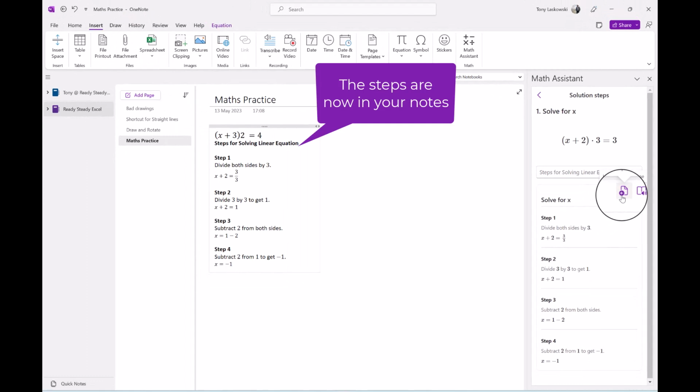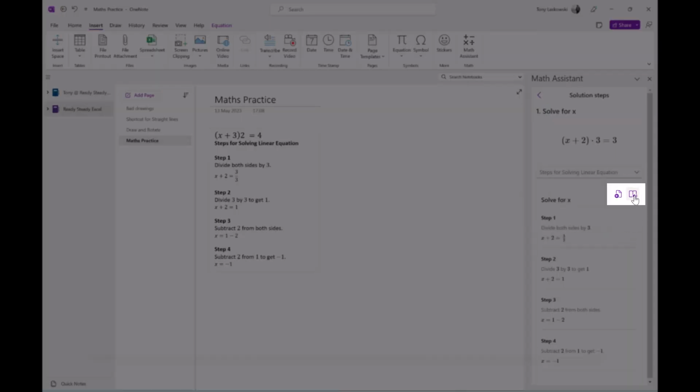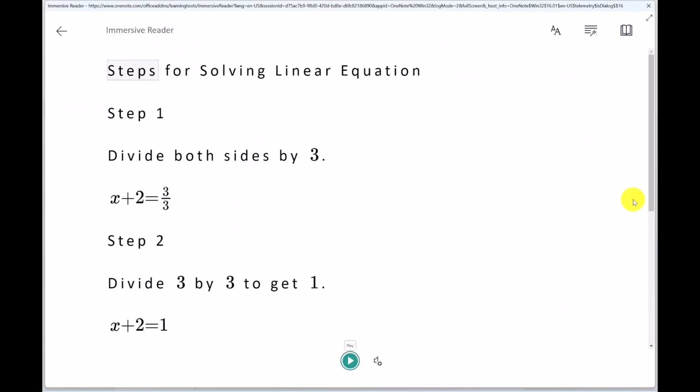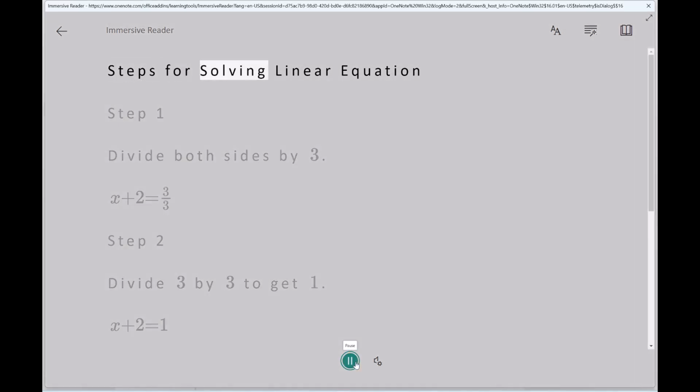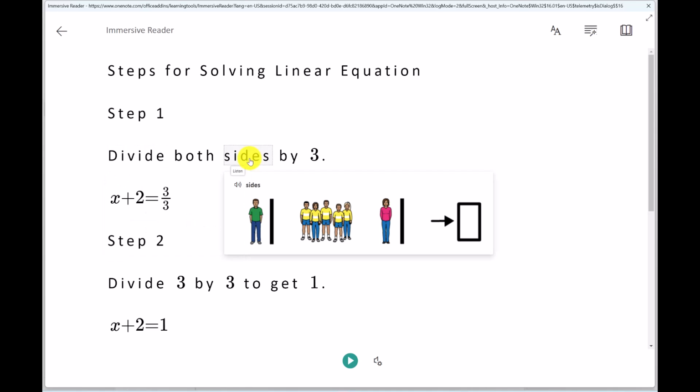Sticking with maths, there is now an Immersive Reader to make reading equations like this easier to read and understand. There is a play button to have the steps read back to you. Steps for solving linear equation. You can also click on the words to have these played back individually. Divide. Some words will give you a picture to show you what it means.